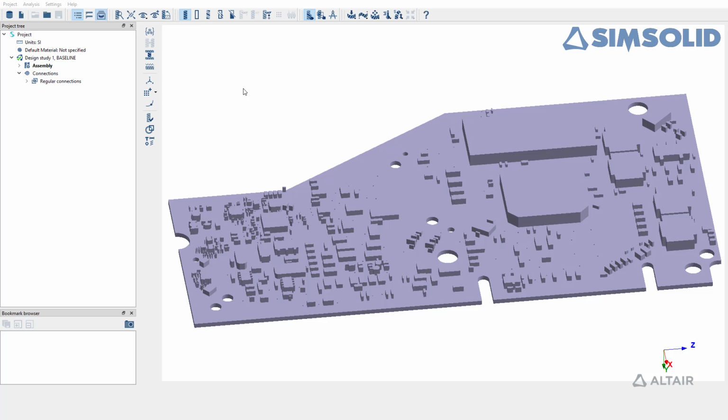In this video, we are going to learn how to create transient thermal analysis in Altair SimSolid. Transient thermal analysis in SimSolid is based on mode superposition method.